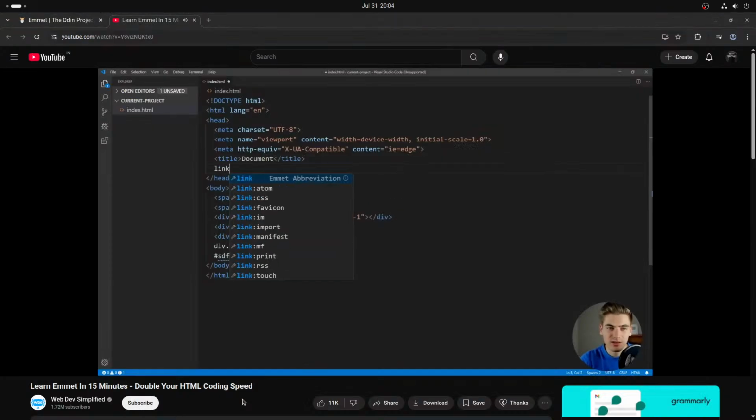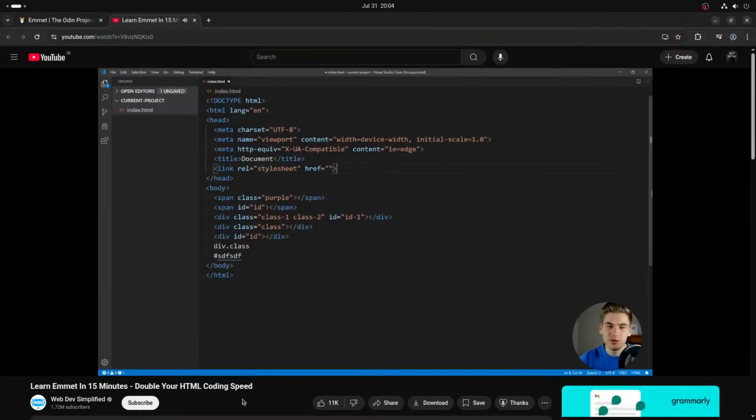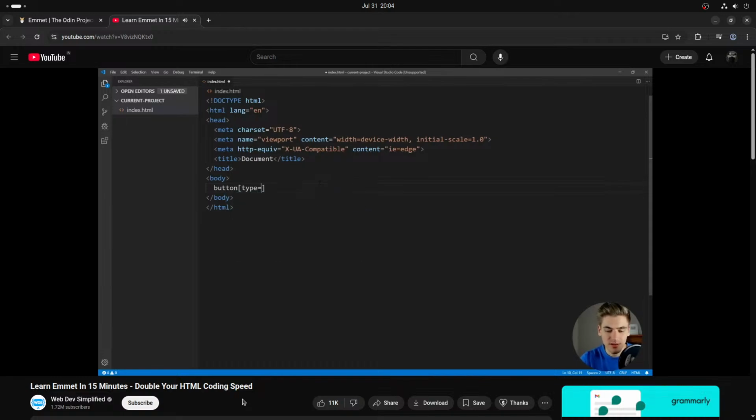For example, when you want a link, you could type in link, hit enter, it automatically assumes it's a style sheet, gives you the href, saves you a bunch of time. So let's clear all of that out. And on top of adding classes and IDs, we can also add attributes. So for example, if we had a button and we wanted this button to be the type equal to button, we could just type that out just like this, just like it was a CSS selector, hit enter, and you can see it creates a button with the type of a button here.